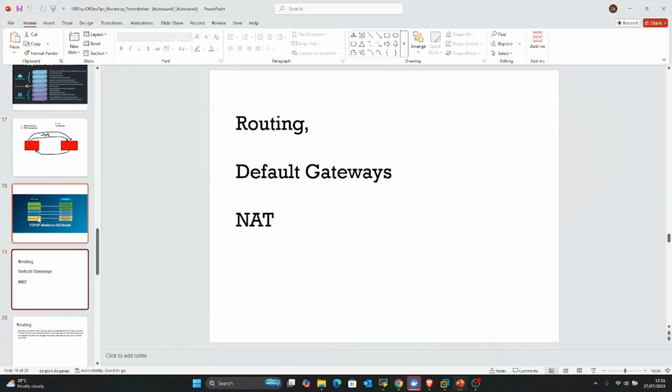So we've talked about IP addresses, we've talked about subnet masks, CIDR, OSI model, TCP/IP. Today I'm going to be covering 3 fundamental concepts in networking, which are routing, default gateways, and NAT. So those are what we're going to be covering today, and we'll start with routing.